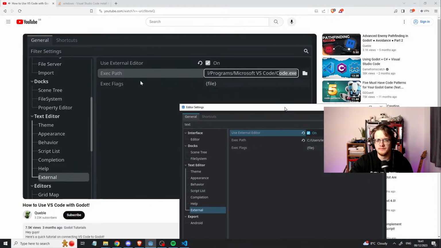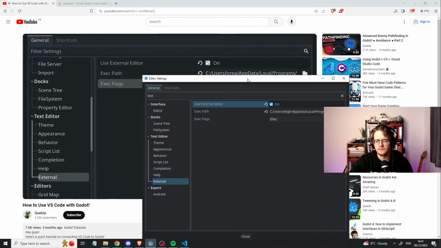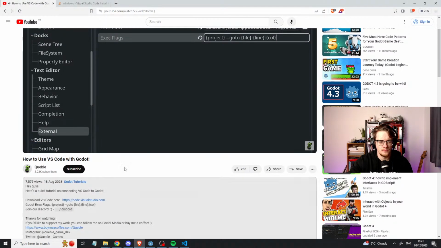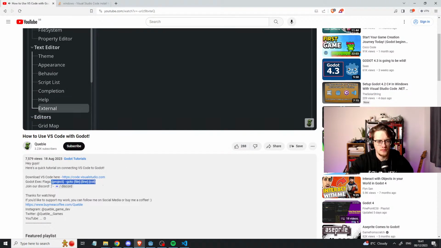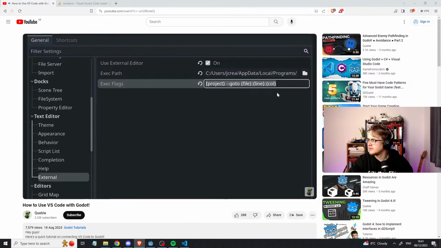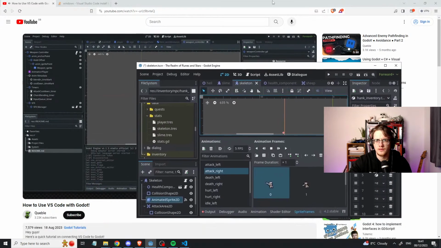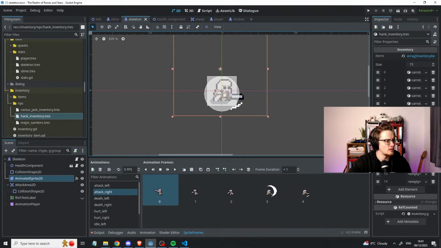And then the last thing is going to be the executable flags. For Visual Studio, it's just going to be the one that I pasted in right here. If you want to copy and paste, I'll leave this string in the description of the video, so you can just grab that. But make sure you have this without any typos, and then once that's all set up, you can go ahead and close out of this. And now if you set up everything correctly, when you try to open a script here, it will launch VS Code and open up your script.